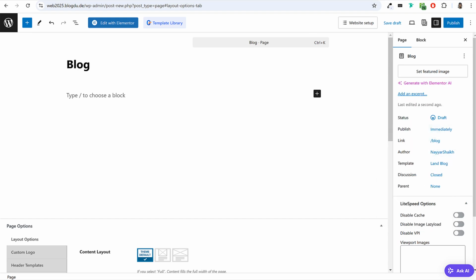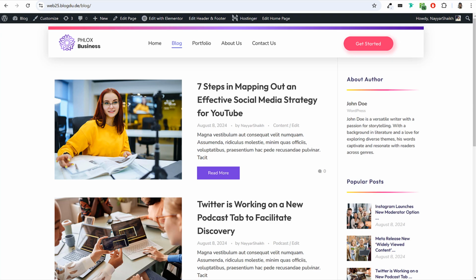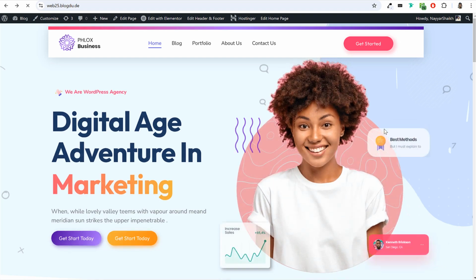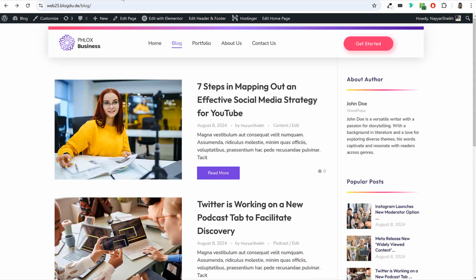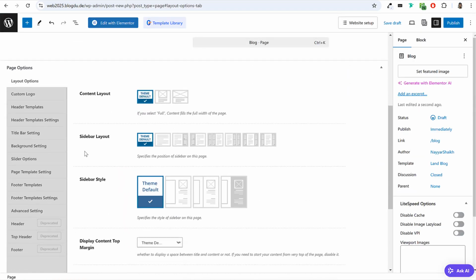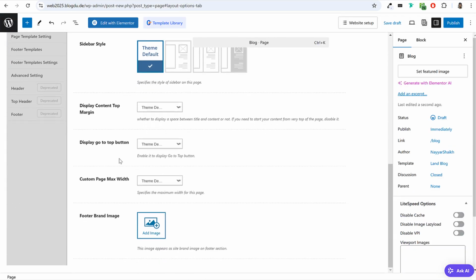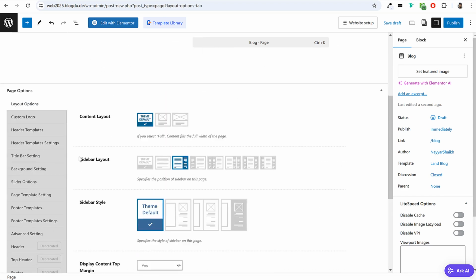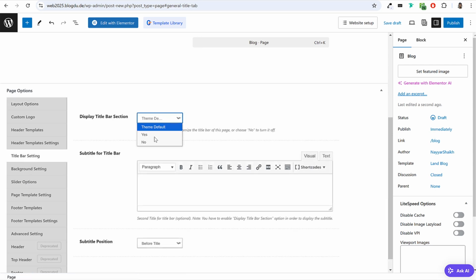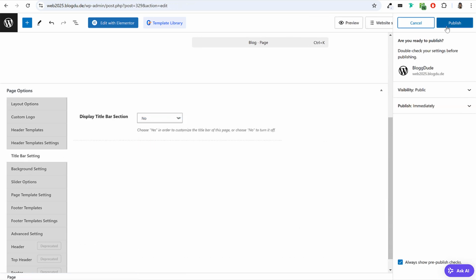Then after that, we want one more thing. We want a right sidebar. The pages that we have created, homepage, had no sidebar, but this time we want a right sidebar. So scroll down at the bottom and under sidebar layout, select this one, with the right sidebar. Then after that, we also want some spacing at top. So under margin top, display content top margin, select yes. Okay, and we don't want any page titles. So under title bar settings, select no and click on publish.